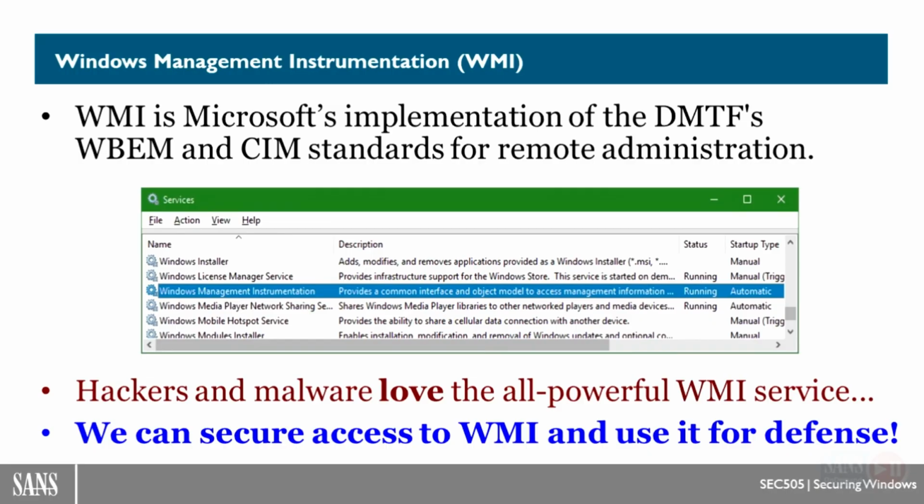Hackers love the WMI service. Hackers use the WMI service to do things like remote command execution and maintain persistence on our machines. So our goal here is to learn how to use PowerShell to interact with the WMI service, but also we're going to talk about securing access to the WMI service. And then later in the course, we're going to talk about security for PowerShell in general as well.